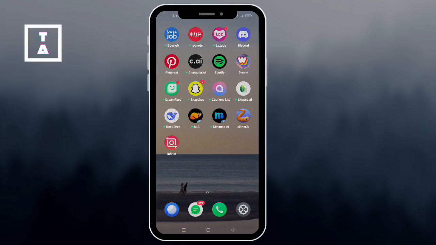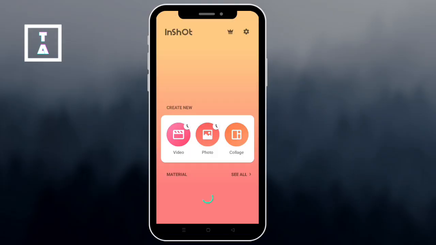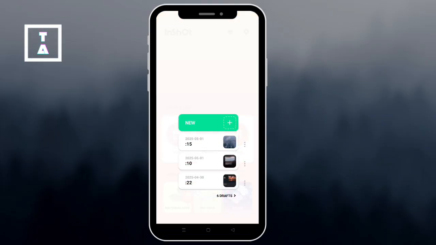Hi everyone, want to make your videos go viral? Today I'll show you how to edit viral reels or TikToks using InShot. Beginner friendly and super fast. Let's get started. First, open InShot, tap new project, and choose your clips.